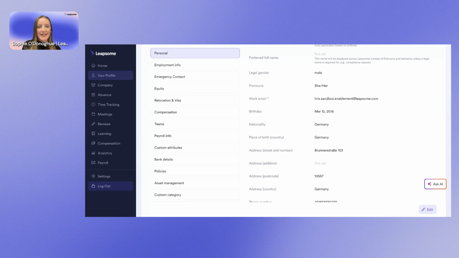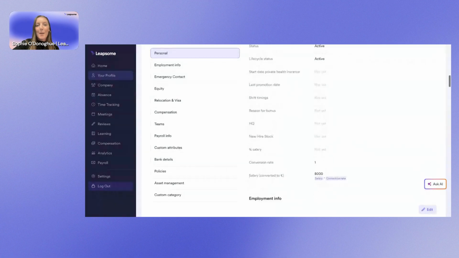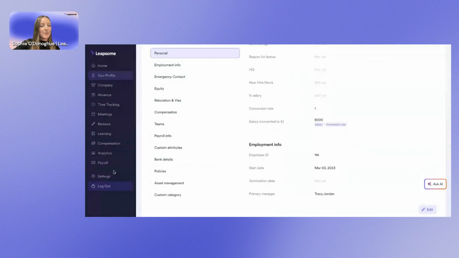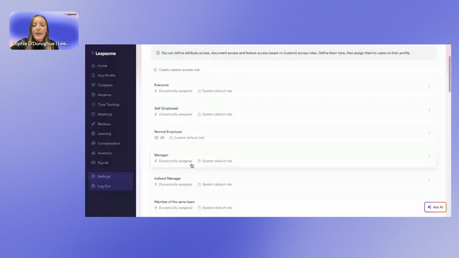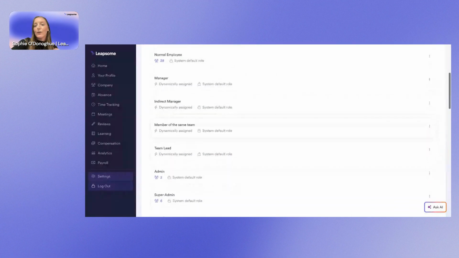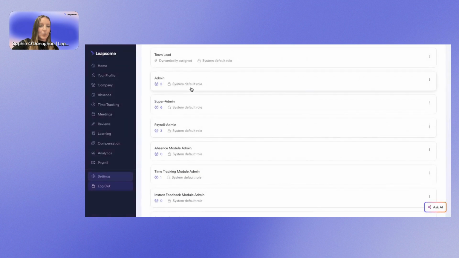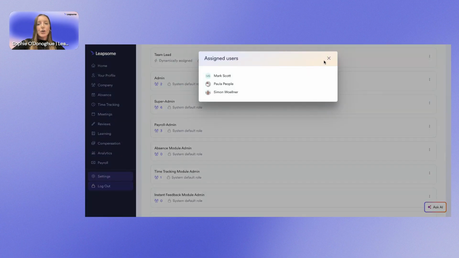Now, talking of data privacy, I'm sure you're thinking, wait, Sophie, we only want certain folks accessing and editing certain data, right? So for example, employees, yes, they should be able to update their own address, but not their salary. And for that, we have something called access roles that you can set up, so custom access roles. And these help you decide exactly who can view or edit each field based on role. So we already have some default system ones set up, admin, super admin, payroll admin, but you can set as many of these as you need, and then you would just assign the right people to them.